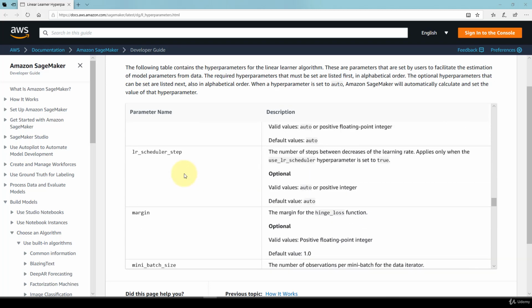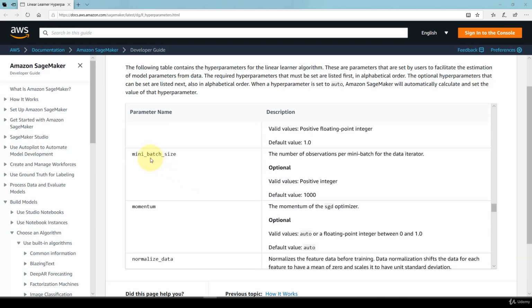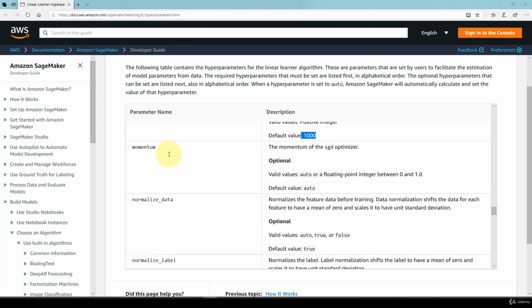If you scroll down here we have the batch size, which is basically we take our training data and we divide it into batches, and that will be the batch size. Okay, so you can set that parameter here. If not, the default value will be 1,000.